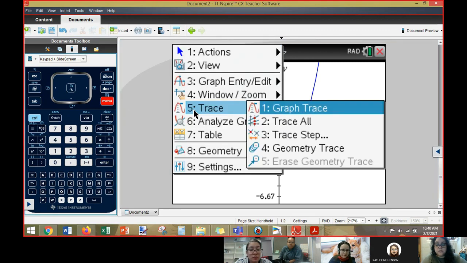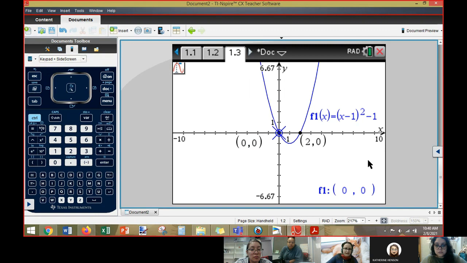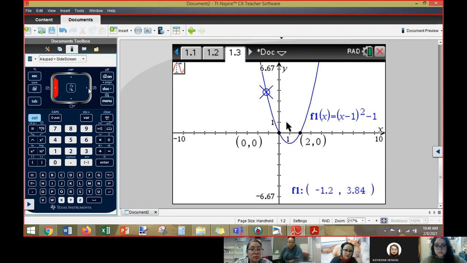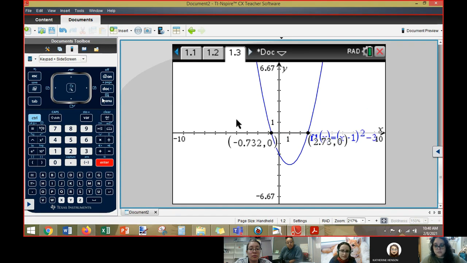We could also find the y-intercept. Go Menu, 5 Trace, 1 Graph Trace. And then you can use the arrows to move along the curve. When you do that, it labels the zero, it labels the minimum, it labels the y-intercepts. Let's change this back to something else. And it also labels y-intercept. So you could use that to find those intercepts.